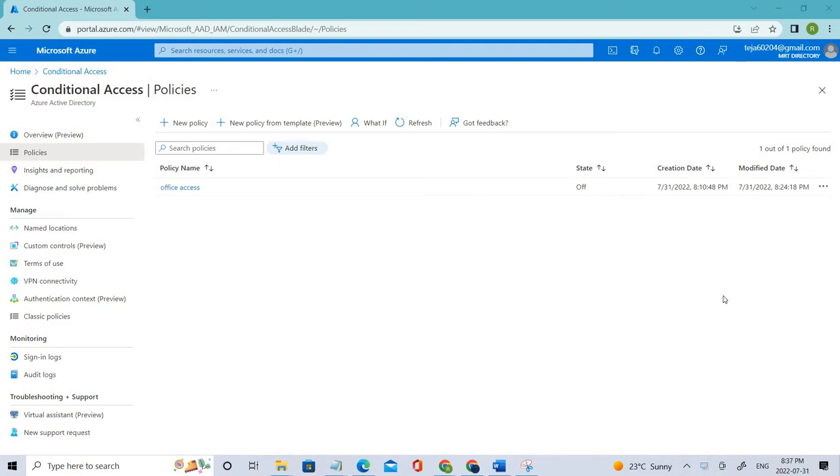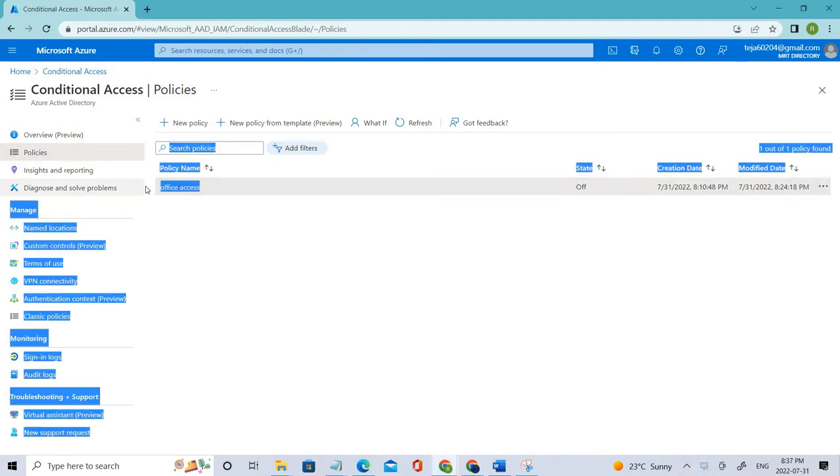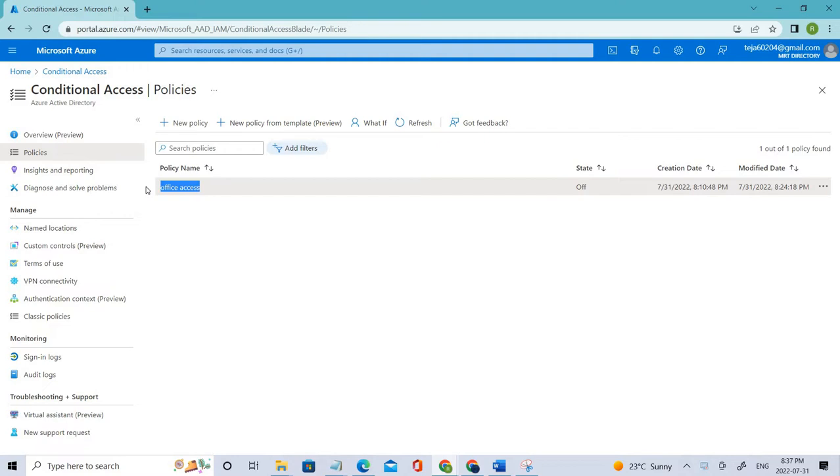Everyone, welcome back. So in the previous video we created Office access and we tested whether the user was able to access the application that we had implemented in this policy. We were successfully able to access the application as well as block the application. So now let's test conditional access policies with What If.